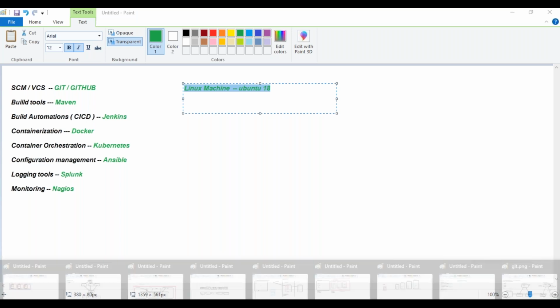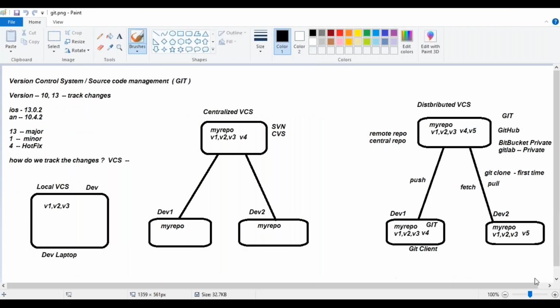So here, team, I'm just opening up something. We're going to talk about something called a version control system, or source code management, in which we are going to talk about Git. Now Git is a version control system, or source code management tool, which helps us manage our source code. Try to understand: a version is nothing but a number that is assigned to a software whenever you release it.